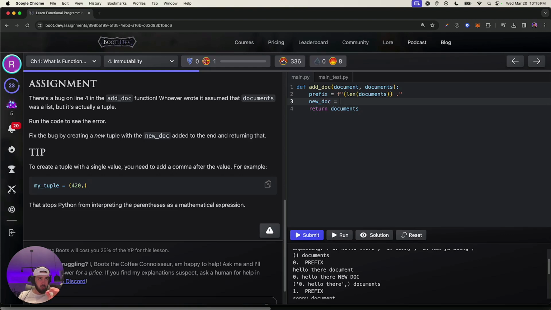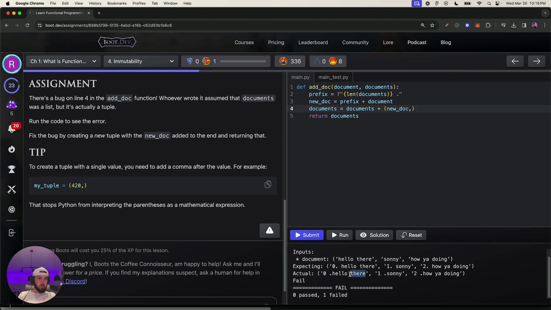So okay, the new document is the prefix plus the document, right? Boom. So that's the new document. Then documents gets assigned to nothing initially, but that's not a big deal, plus the old documents from the previous loop, and then we're going to make a tuple of the new doc. So we have hello there, we just have the period in the wrong spot, not a big deal. Boom, there it is. Okay, so we have hello there, Sonny, how you doing? Functional programming, folks. I guess I got humbled there. That's a live humbling, folks.